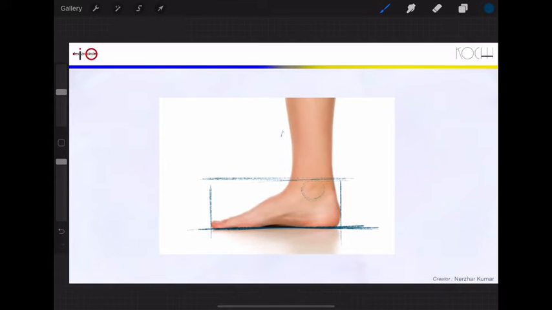Okay, now basically what I'm going to do, I'm going to divide this whole structure into three parts. Okay, first part is our toe. The second part is this. You can see there is no continuation. This is not a continuing slant. The angle is changing at this midpoint, or you can say the part where these bones connect.